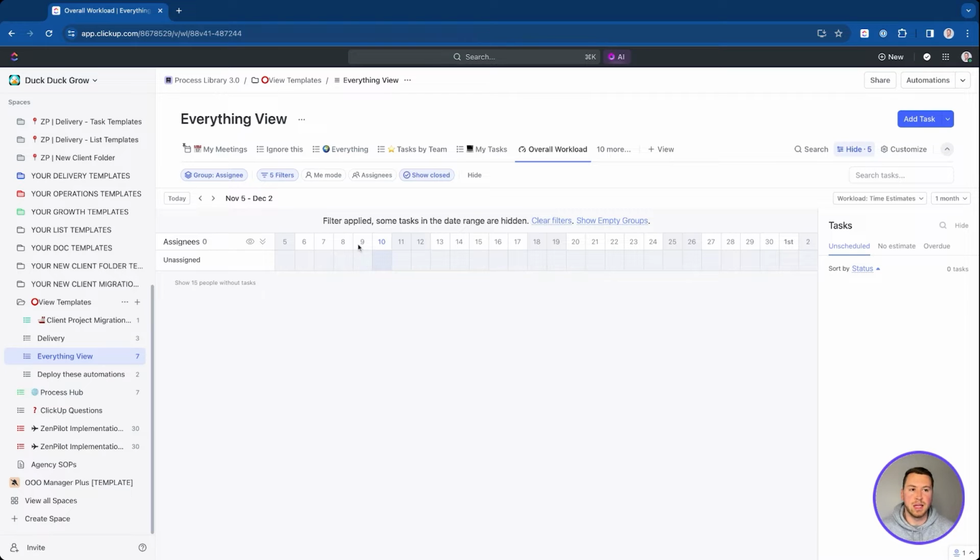You're not going to have anything that has an assignee on it. So it's just going to look like this, and it's not very exciting. But we're going to go over how to actually make that accurate and populate it throughout this video. So what you're going to want to do, we're going to group this by assignee. You can also do status, custom field, tags, things like that, but very helpful to do assignee.